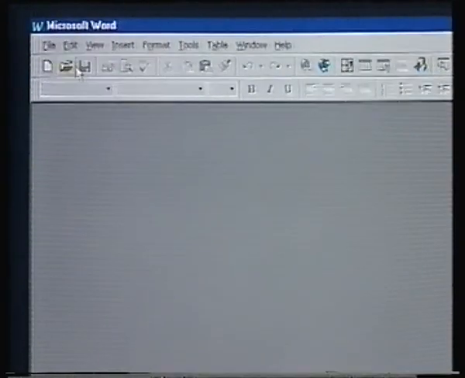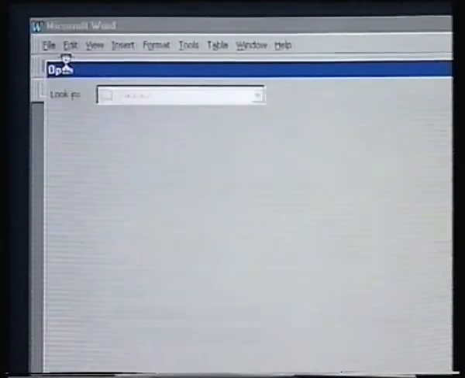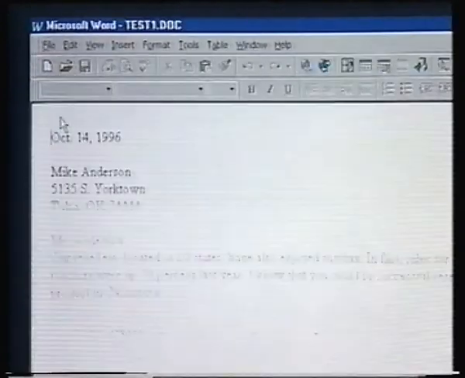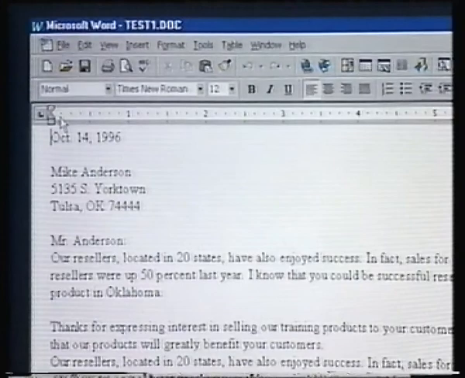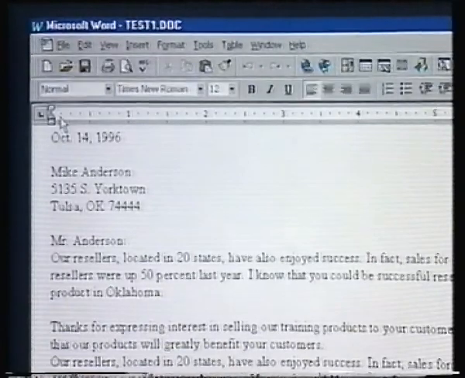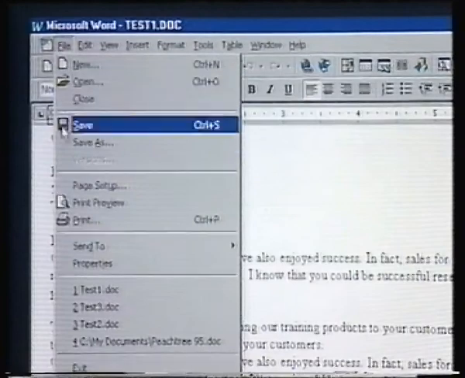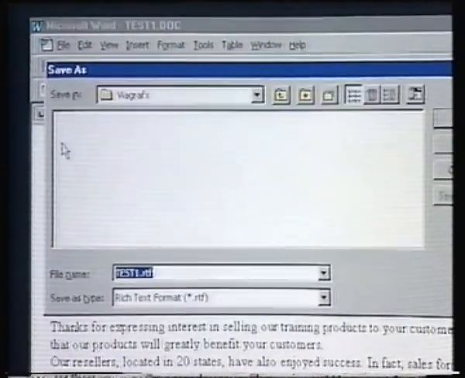Let's reopen the Test1 file, which has already been saved and given a file name, Test1. However, this brings us to an important point. When a file has already been saved, we can save it again with another name using the Save As command. Select the File menu and choose Save As. This brings up a dialog box with a list of options for saving the document.